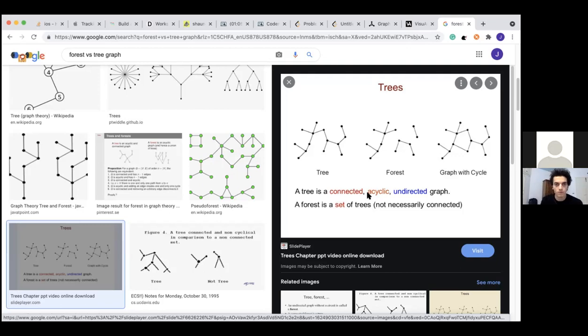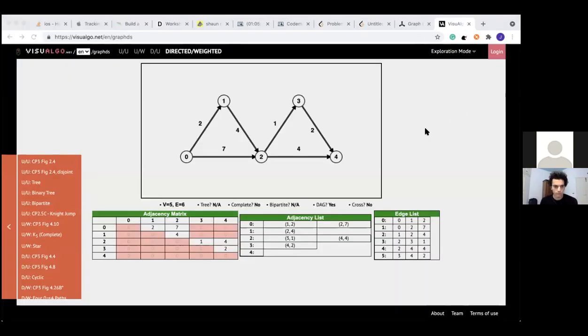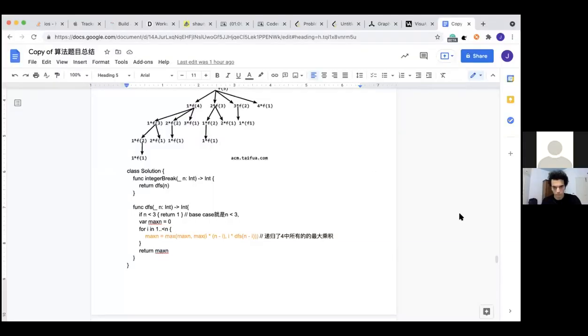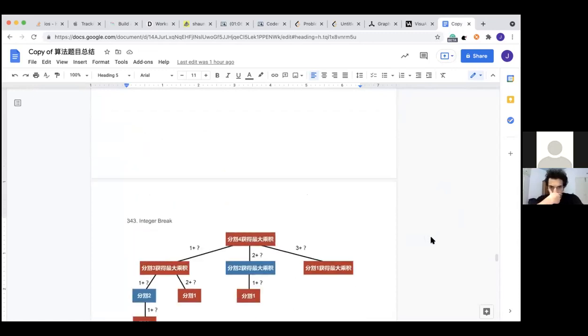Dynamic programming. Okay, show me the problems that you have solved. Let me see it. Yeah, I think I should show you what problem I solved. Okay, stop first. Okay, so that's my document.